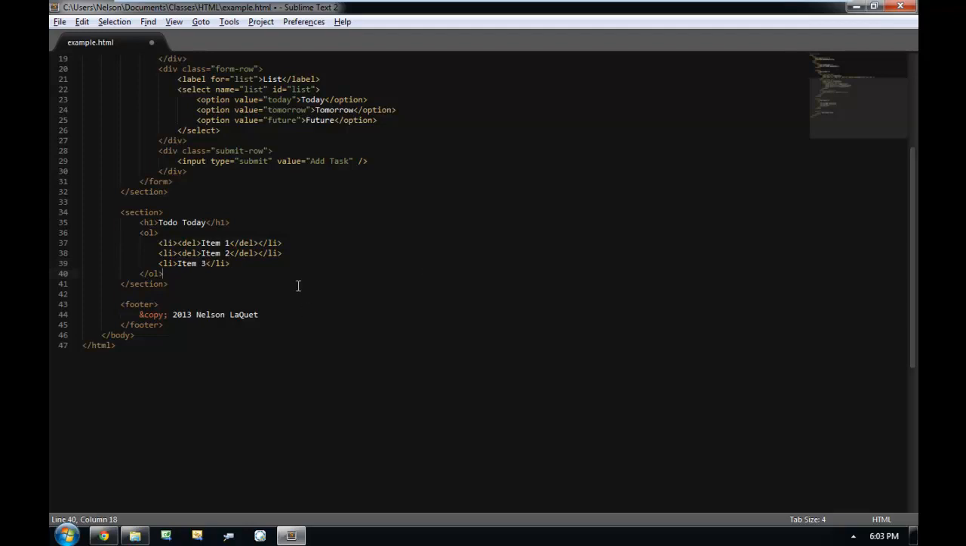So here's our to-do today. We have an H1, an OL, an LI, and some DELs. I'll talk about that in a moment here after I finish my next two sections. And we look at how this gets presented to us in the browser. So we have our to-do tomorrow.